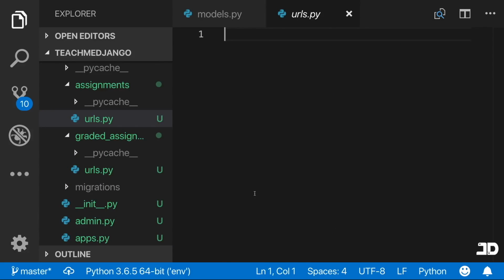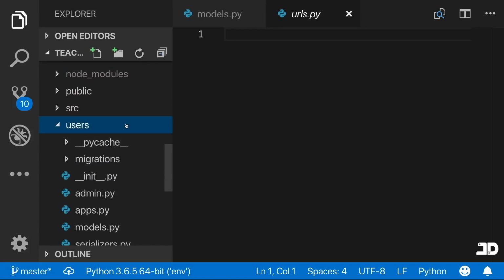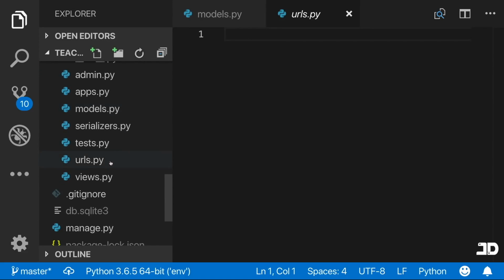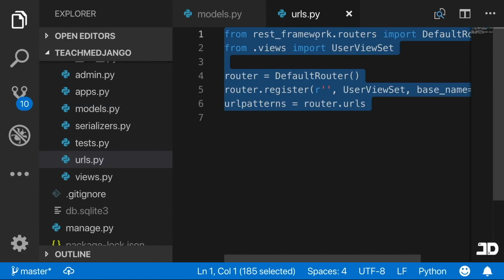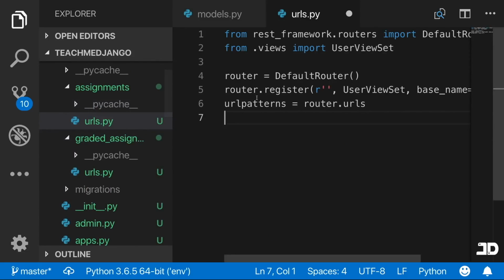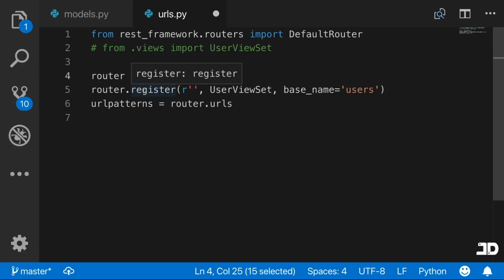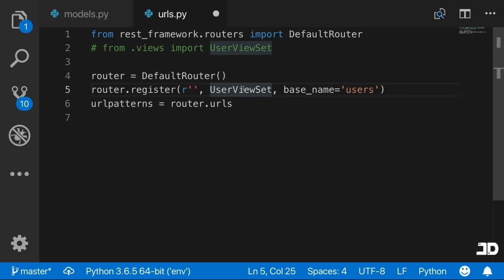And what we want to do is actually the same thing as what we did in the users app. So let's go back to users and down to the URLs, and I'm actually just going to copy all of that, and we'll go all the way back into the assignments URLs. So we're importing the router, the default router, and then we're going to import the view set. So we don't have that. We create the default router, and then we register it using that view set, which again we haven't created yet, and then we assign it to those URLs.